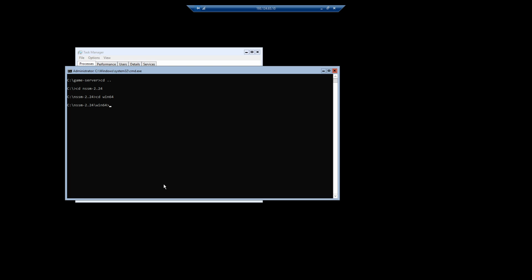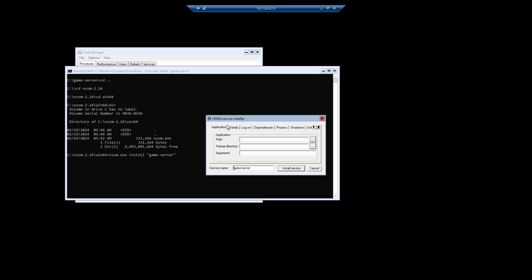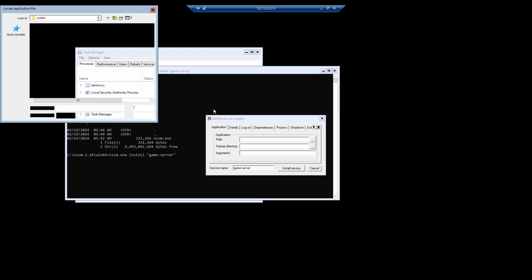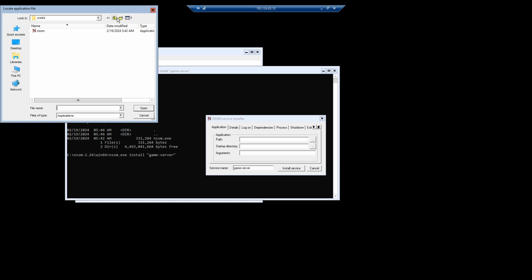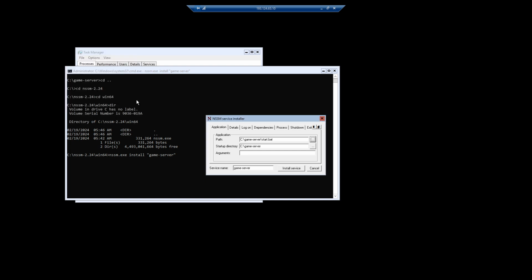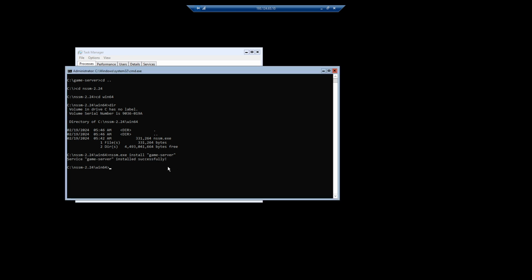And for that, we are going to be using something, as I mentioned, called NSSM. It's just called nssm.exe. I'm going to type install, and then a name, game server. Now I need to specify the path. Here I will also go to game server start and specify the start script. I'm going to install it. And game server is installed successfully.